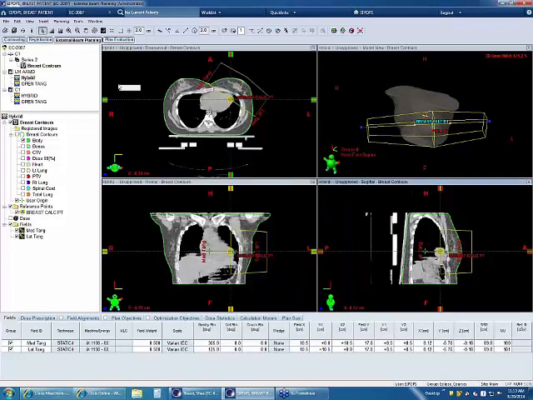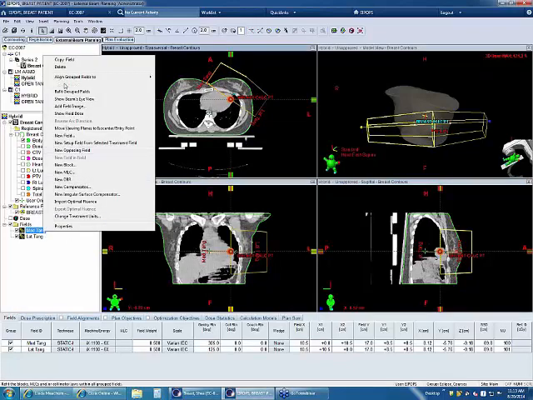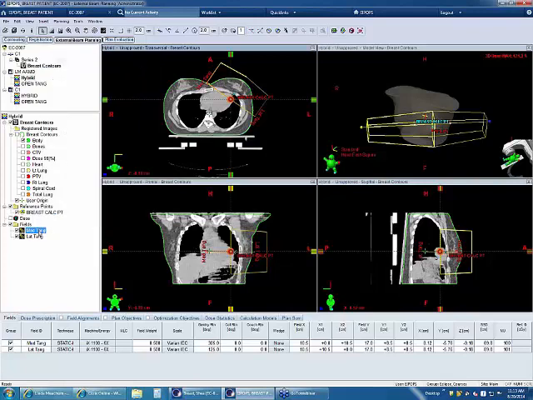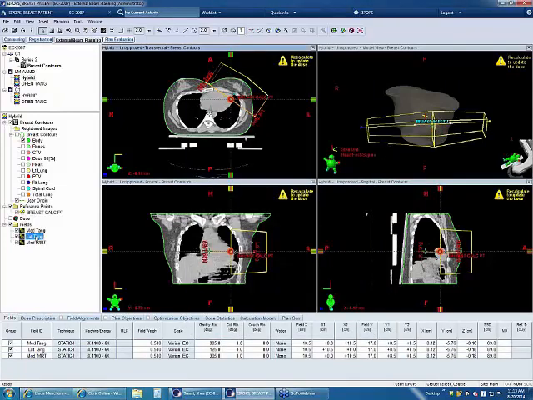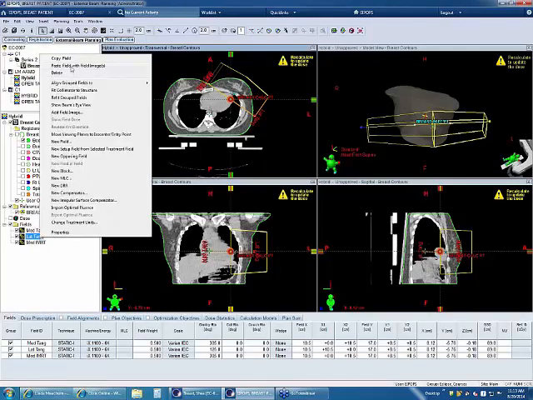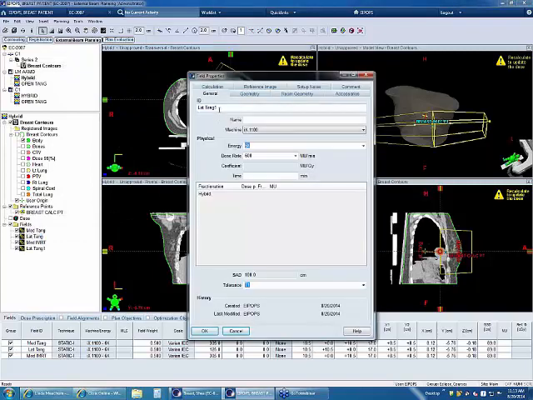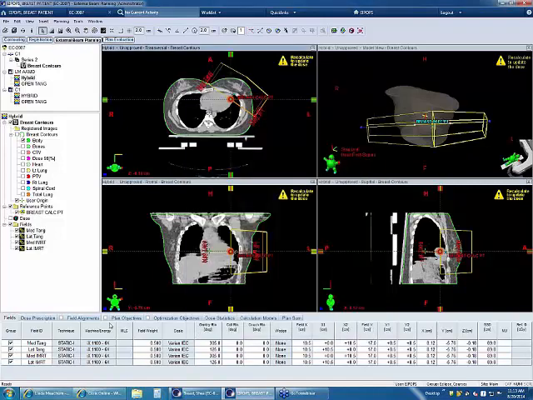Now with the hybrid pulled over, I'll take this medial tangent field. I will right-click and copy the field, and then I will right-click and paste the field, and I will call it medial IMRT. And I'll say OK. I'll do the same thing with the lateral tangent. I'll right-click and copy the field, and then I can right-click and paste the field, and I will call this one lateral IMRT. And say OK. All right.